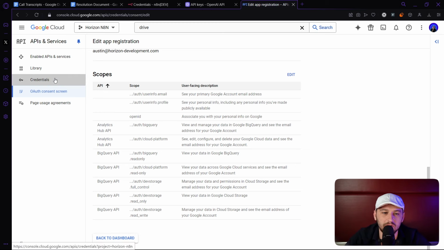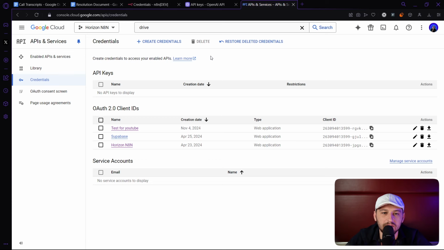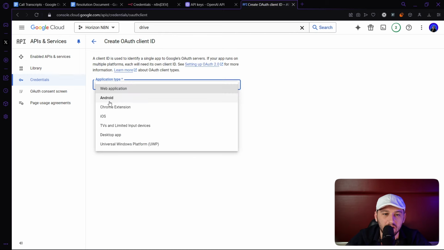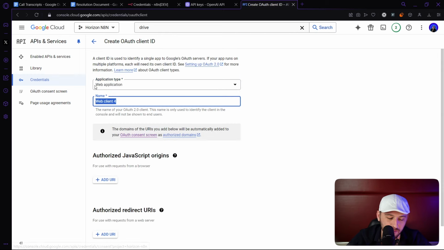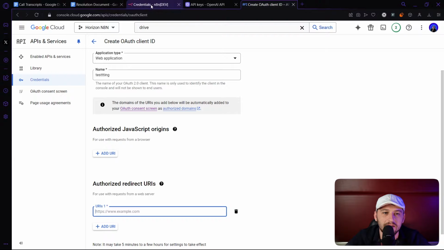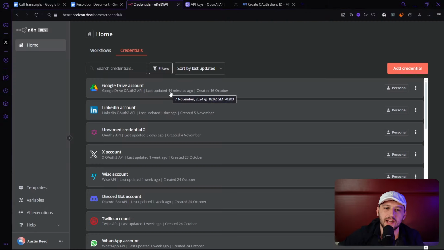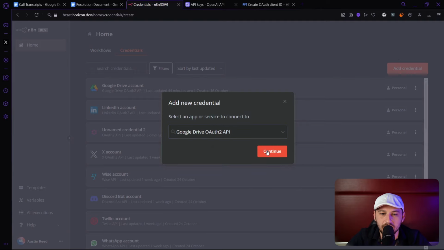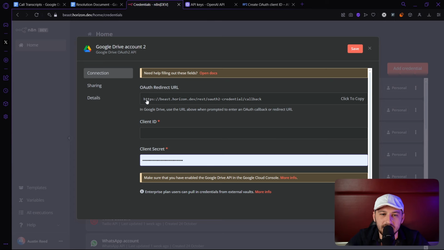Then we're going to go over to credentials right here, and we're going to create a new API key. Okay, click create credentials, then click OAuth client ID. Go application type web application, name it whatever you want. And here for authorized redirect URIs, what you're going to want to add is a URI that you generate from N8N. So click add credential right here, drive right here, click continue. And this is the redirect URI that you want. So you want to copy this.